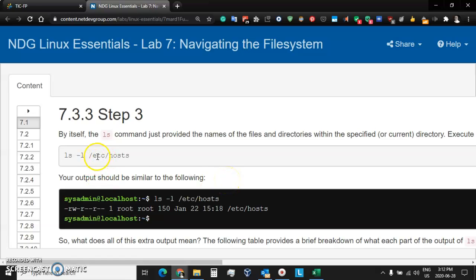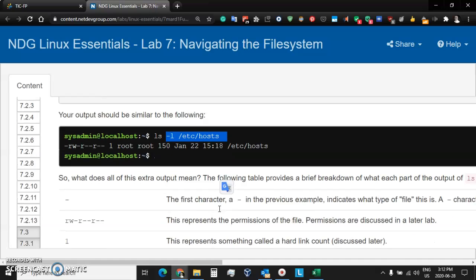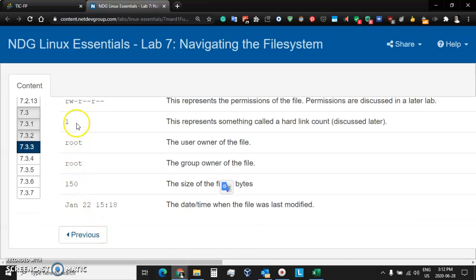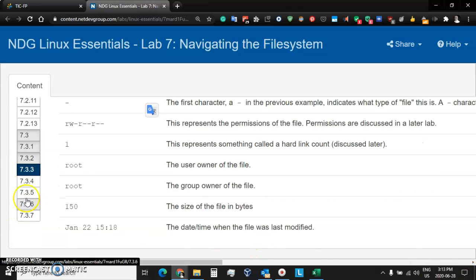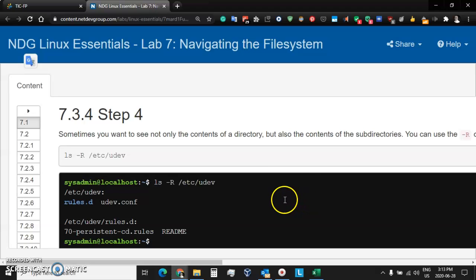And then 7.3.3, we're navigating to /etc. We're looking at hosts. We're listing that file. So ls -l /etc/hosts. And we're looking at the various components of the output. So for example, the timestamp, when the file was last modified or created, the size of the file in bytes, it's 150 bytes, and in subsequent chapters we're going to look at permissions and ownership.